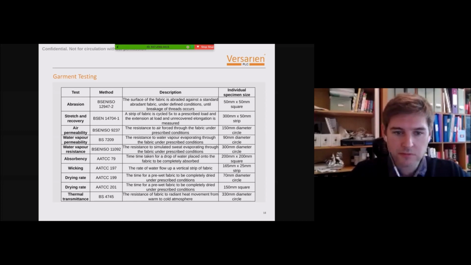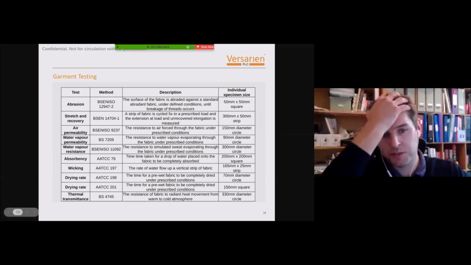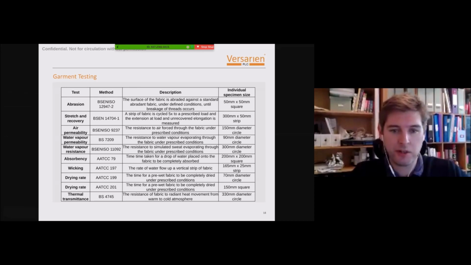I think one of the important criteria for the first set of garments, we wanted to improve the heat transfer through the fabric. So we look at the thermal transmittance, or you might have, when you bought a duvet, you get the TOG rating. So that's a measurement of TOG.